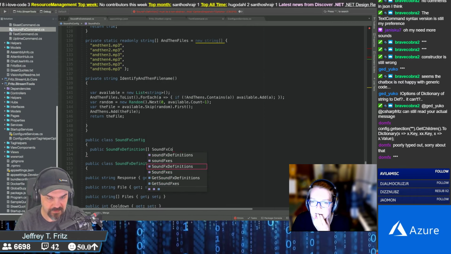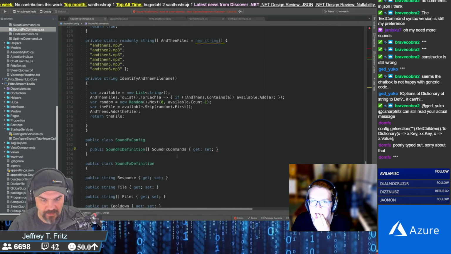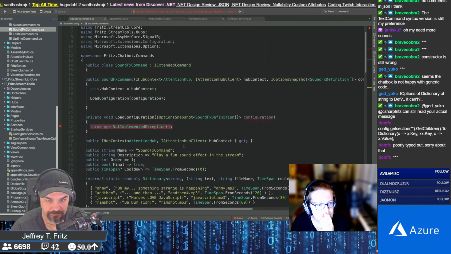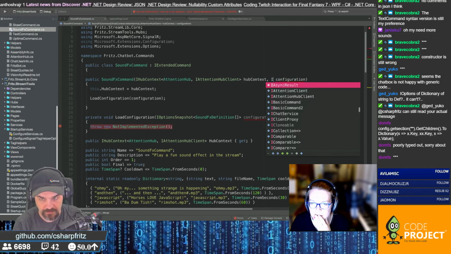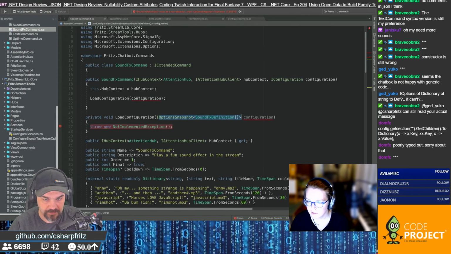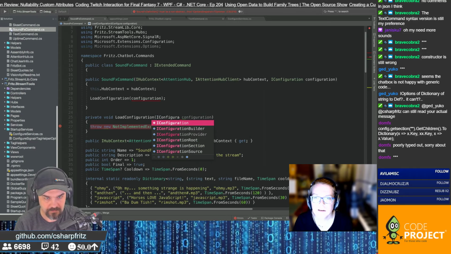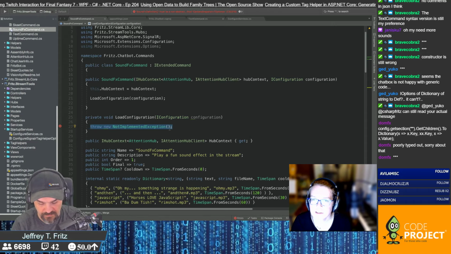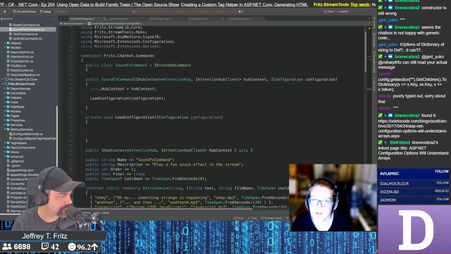Yeah. Let's see. Then I'm using the object mapper, but I don't think that's going to work either. If I turn this back into IConfiguration and this into IConfiguration, no, it's... Let's see. So configuration get section returns a configuration section.